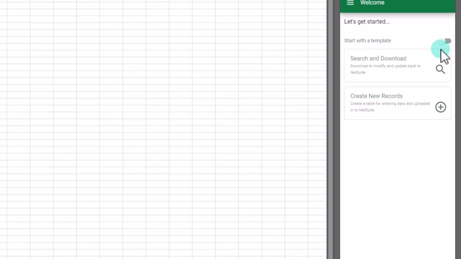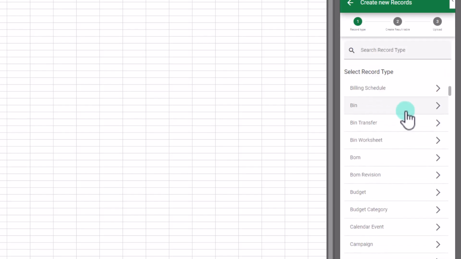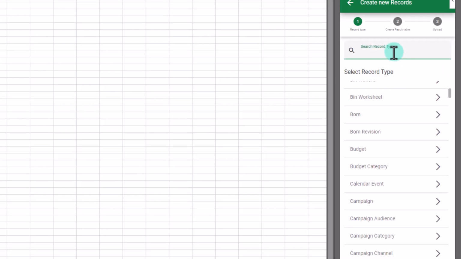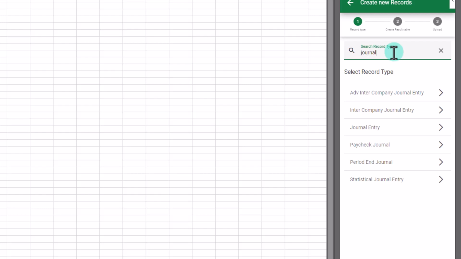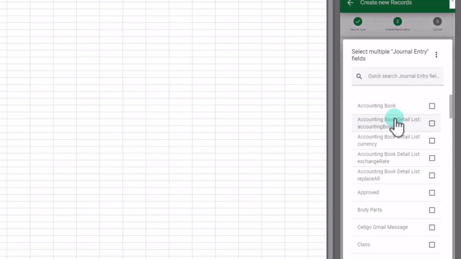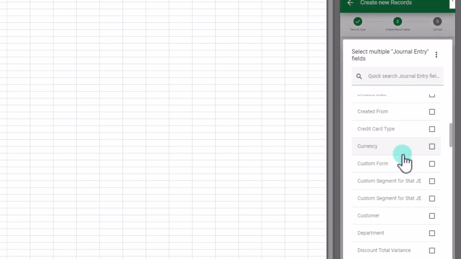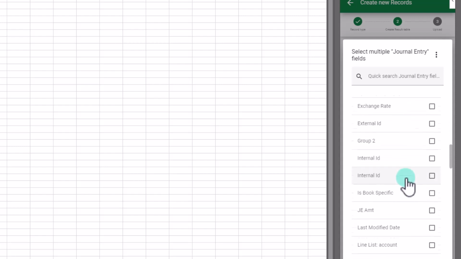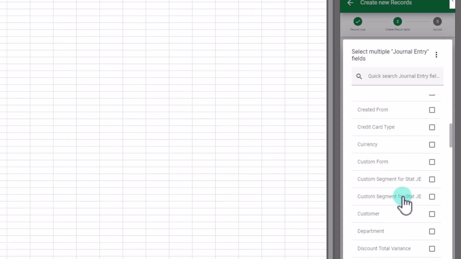Keep the Start with Template button off, then select Create New Records. It will show you the list of record types available to you. I will be creating a template using journal entry. I will use the search box to search for the record. At this point, it is pulling all the fields available to my role, standard fields, custom fields, etc.